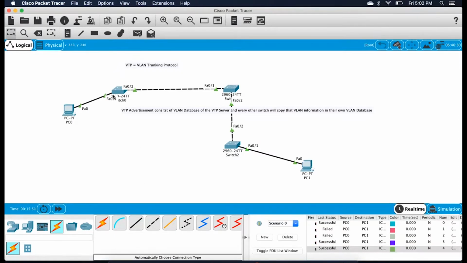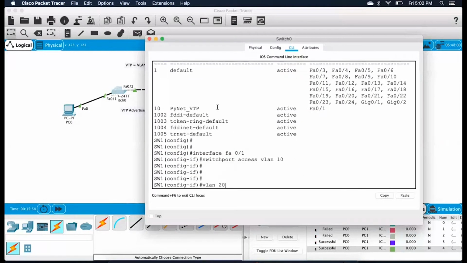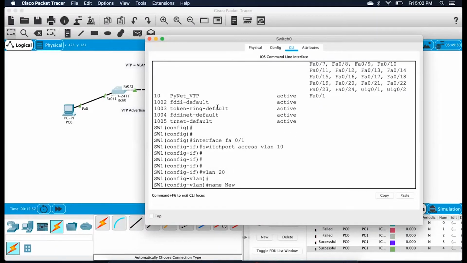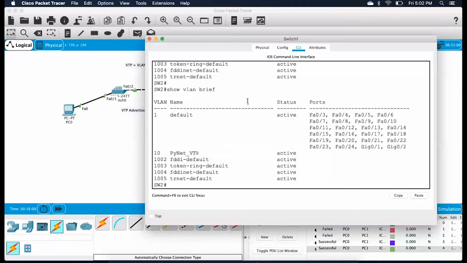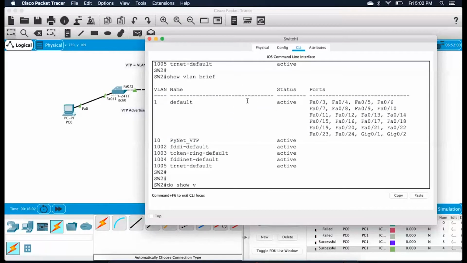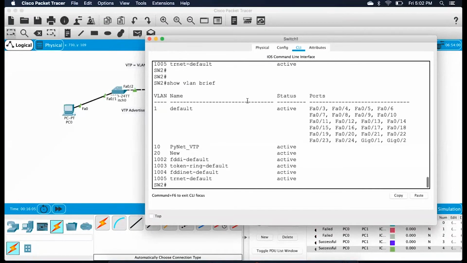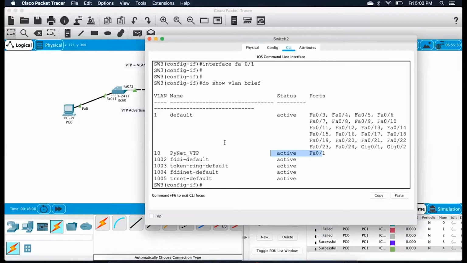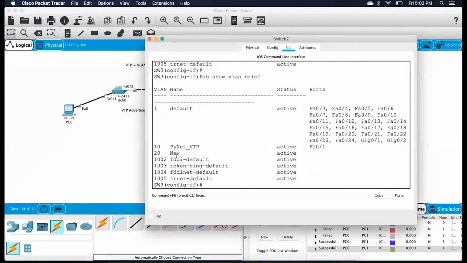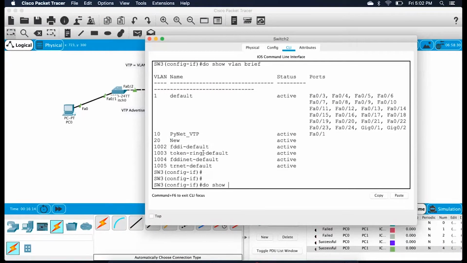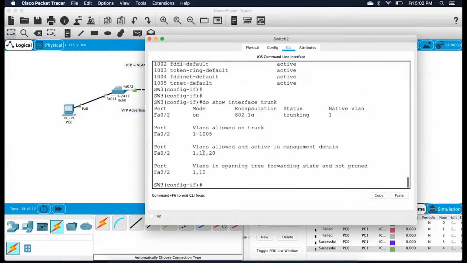Make sense to you? If I go ahead and configure VLAN 20 as well and name it new, then you would see changes on switch 2 with do show vlan brief. There you go, new is there, and on the other switch, do show vlan brief, new is there as well. If I see my trunk tables, they will allow the number of VLANs that I have in my VLAN database: 1, 10, and 20. Make sense? So just one switch makes the VLAN configuration via VTP, and every other switch will copy the same information exactly.